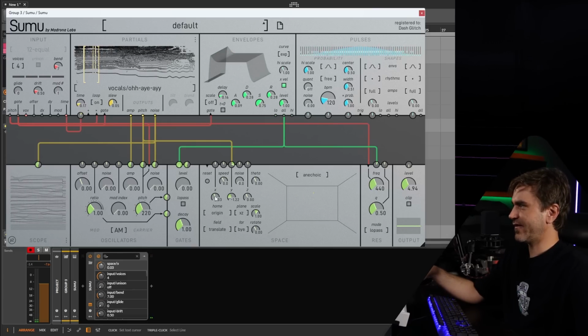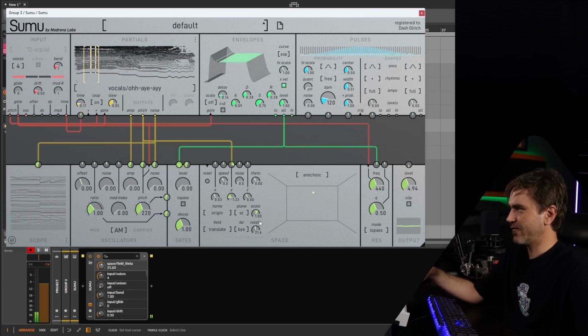And we can also apply stuff like an LFO to the X and the Z, or we can rotate the entire structure with this parameter here and the speed.